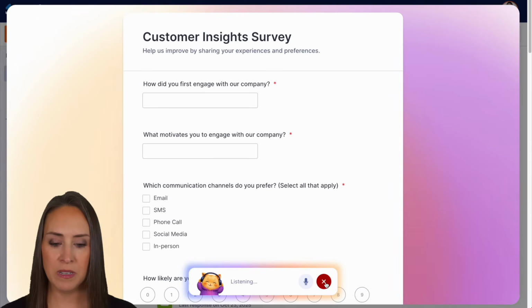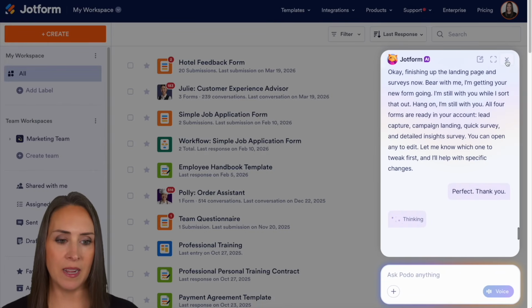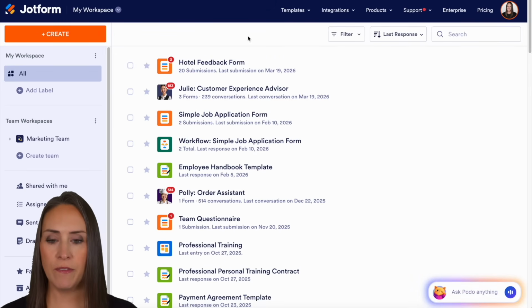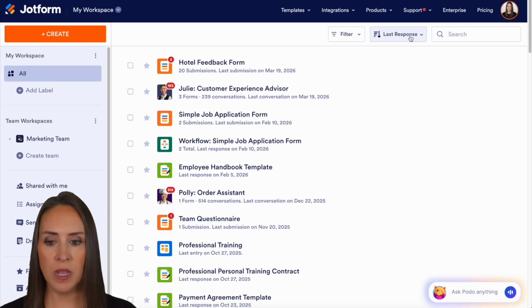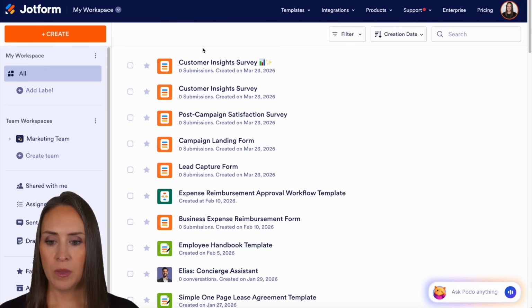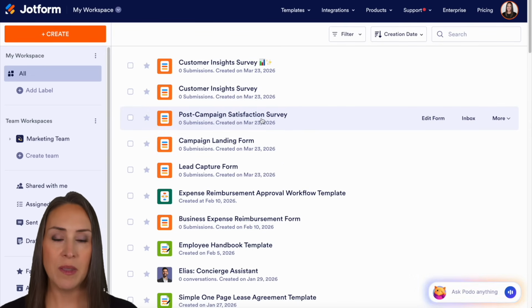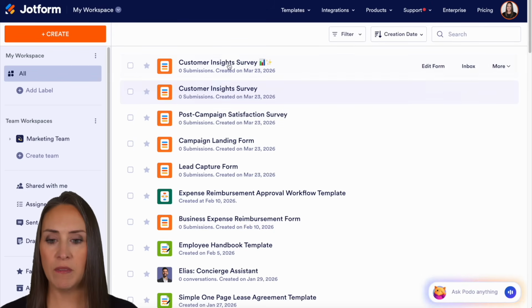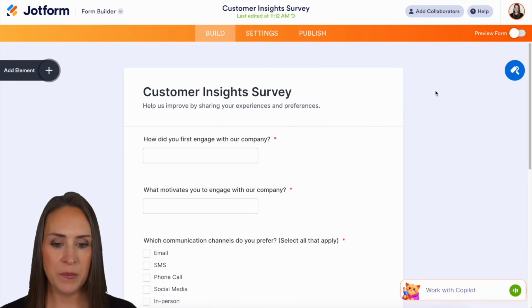Perfect, thank you. I'm gonna go ahead and X out, and I am going to do a quick refresh. And right now it looks like it's on last response, so I'm going to change this to creation date. Perfect. So we have the campaign landing form, we have the post-campaign satisfaction survey, and then we have 2 customer insight surveys. So let's go ahead and look at this survey right here.